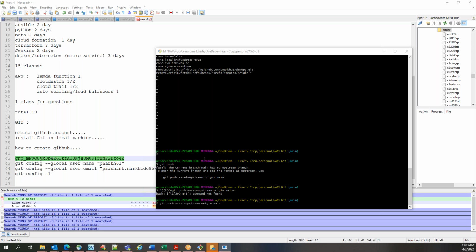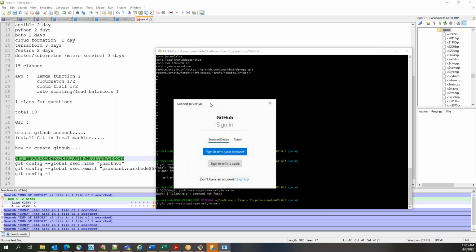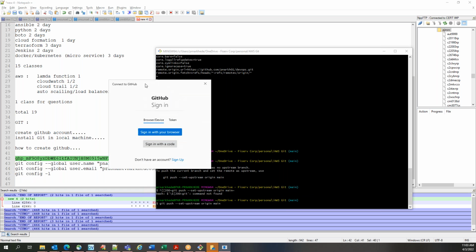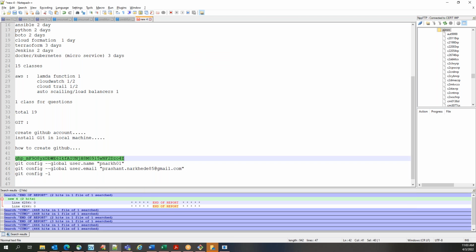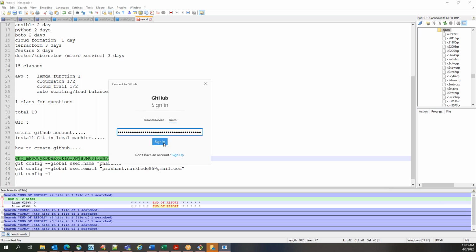It will ask for the secret key now, the token. Copy the token, this one. Paste it here. Sign in.